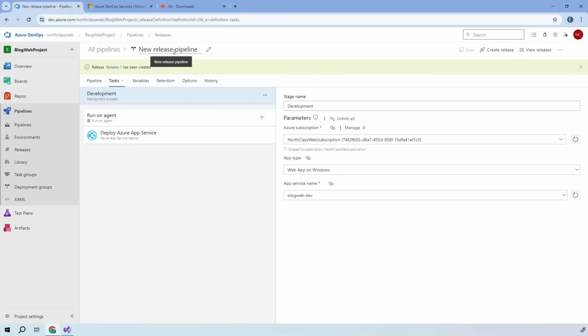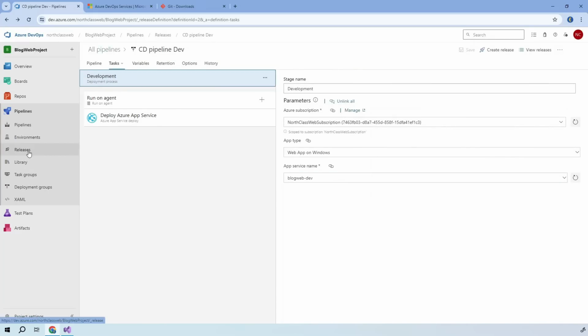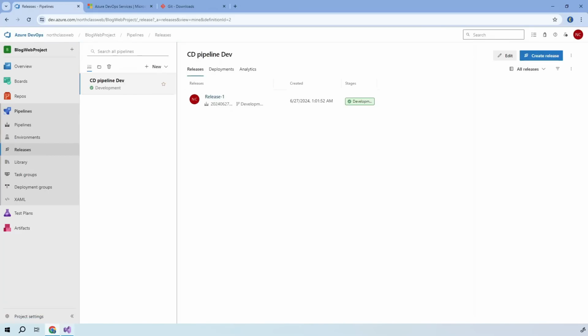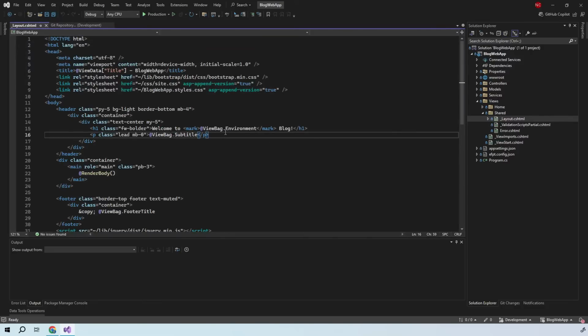I will rename the release pipeline. I will call it CD pipeline dev. I will save that again. I will go to releases. If I go back to Visual Studio and make some changes, for example, I will add some changes in the HTML. I will go to the shared folder. Then I will go to the layout. Then I will add another subtitle.